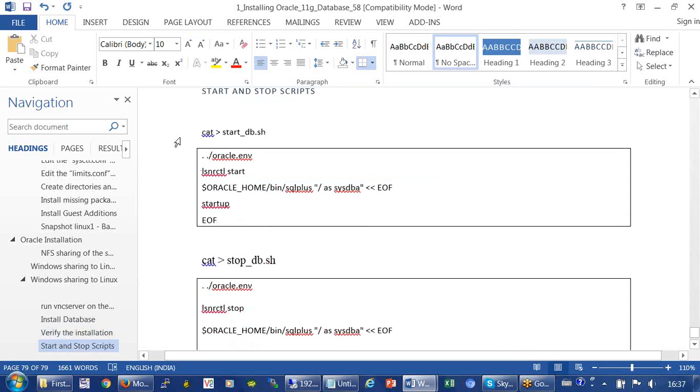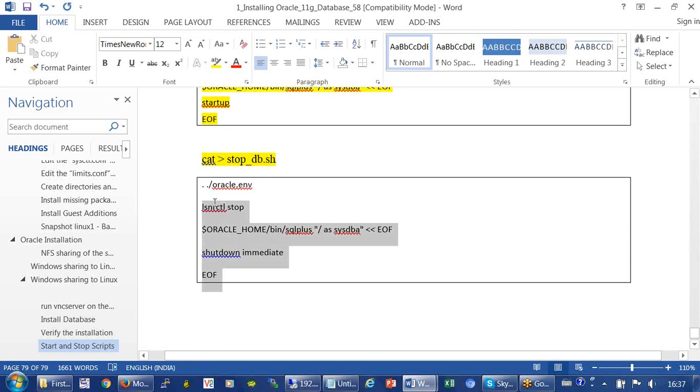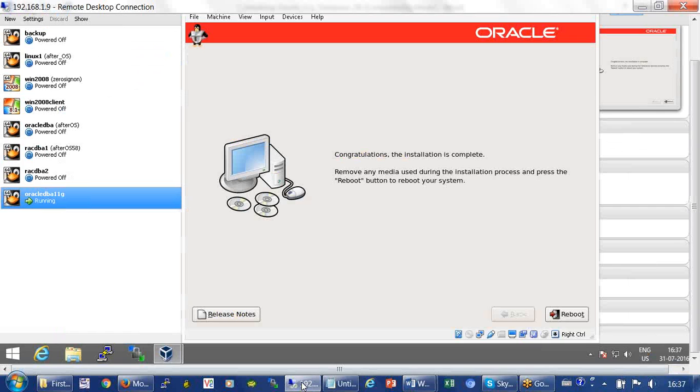Next, I created start and stop scripts. One is how to start the listener and how to start the database. First time you just have to create the scripts, and next time whenever you want to start, you will start it. Whenever you want to stop, you can stop it. I'm making it simpler for you guys to operate. So that's about it. This is completed.